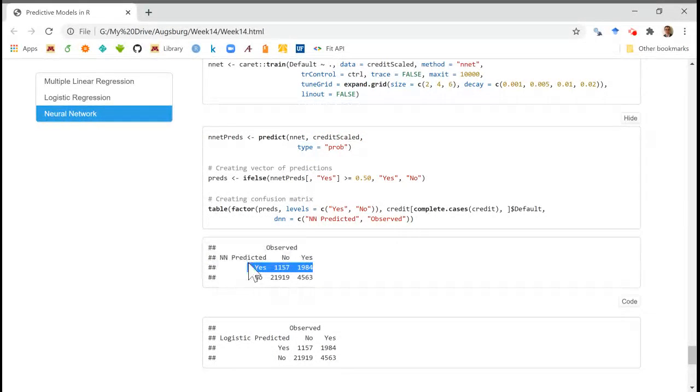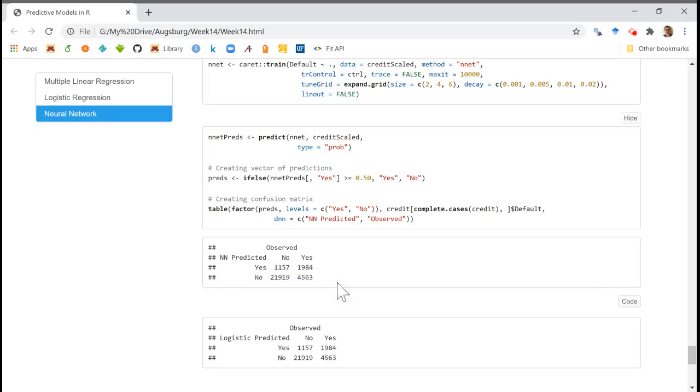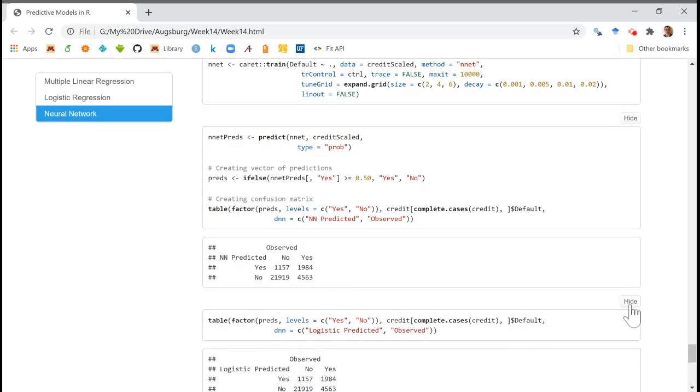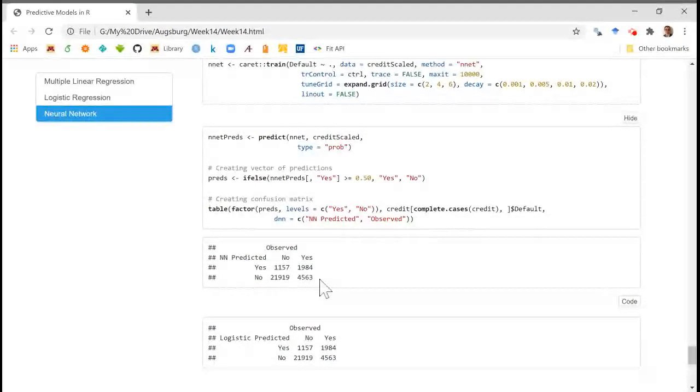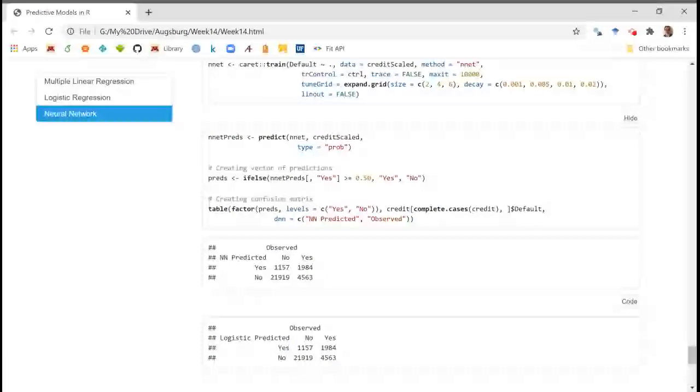I see this is the performance. I accidentally printed it twice. This is not for the logistic model down here. I'll fix that before I post it. These are our predicted values from the neural network. So we see, let's see how many it got wrong, like 1157 and then 4500 there.